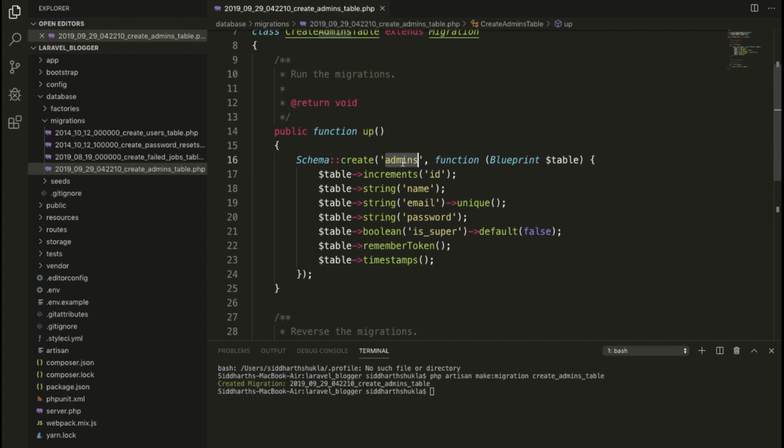The admin table has an id for the increment, a string name, an email for the unique field, a password, and a boolean for checking whether the user is a super admin or not. By default it is zero. I hope this is clear now.